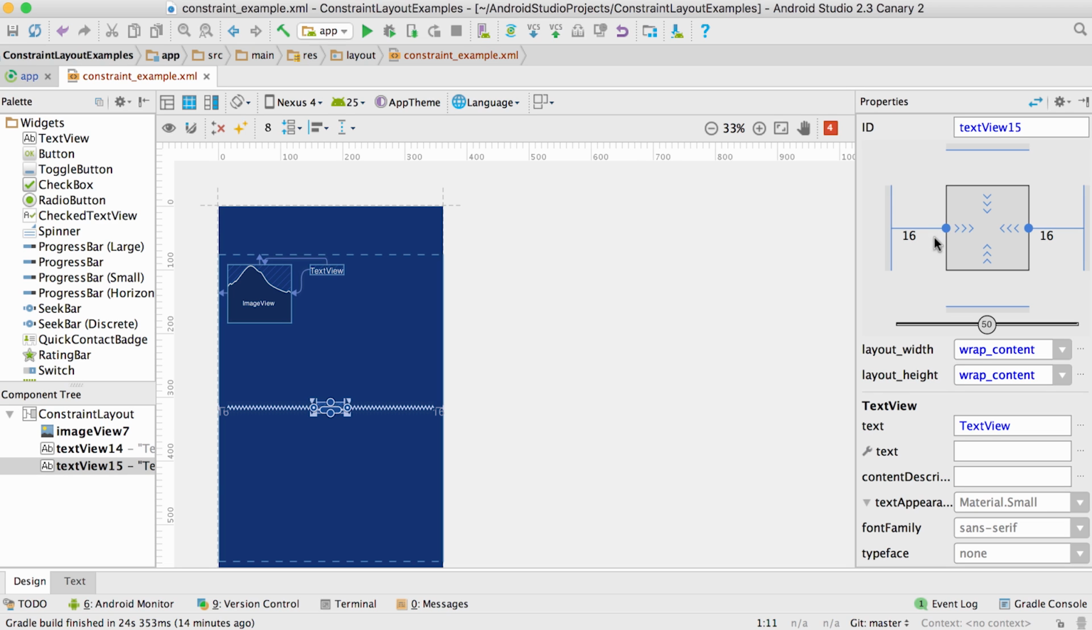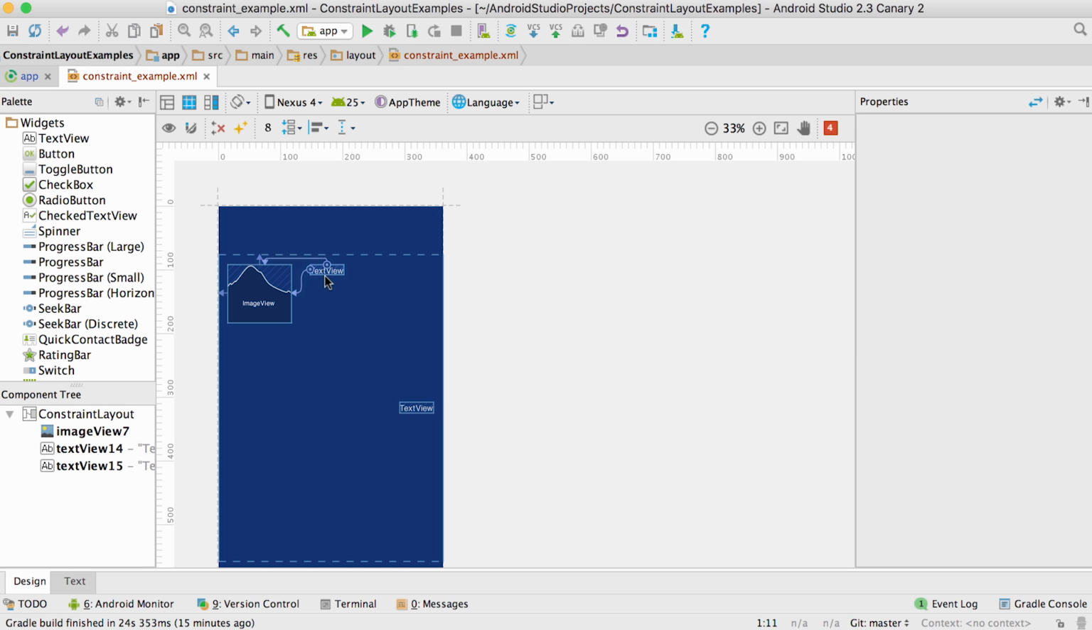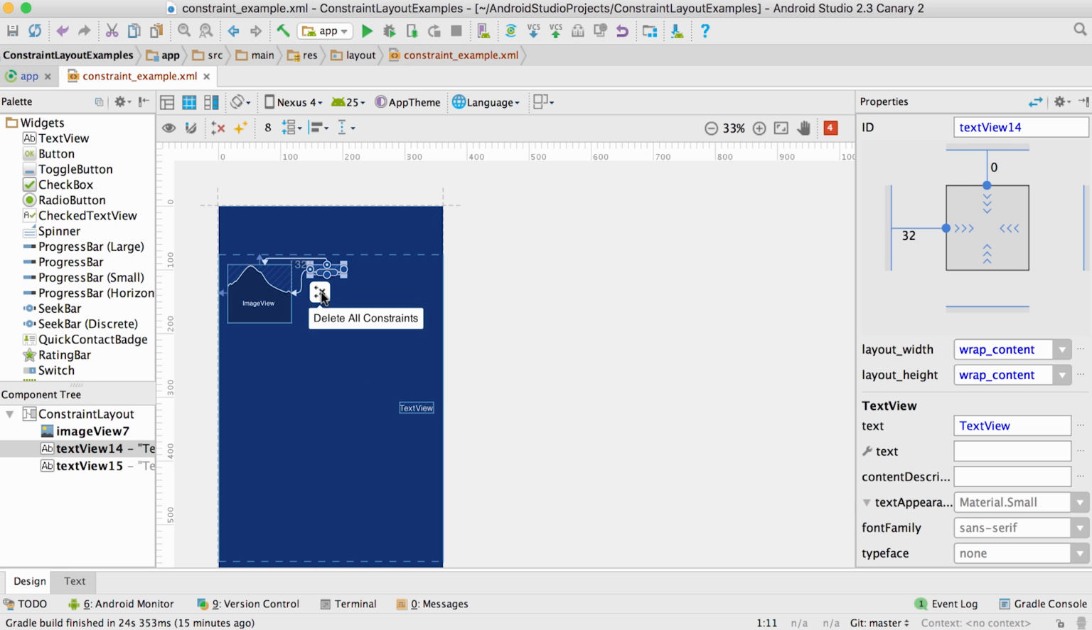To remove a constraint, click on one of the sides of the box shown in the properties window, or click on a handle in the design view. You can also delete all constraints on a single view by clicking here, or remove all constraints in the layout using the button in the toolbar.